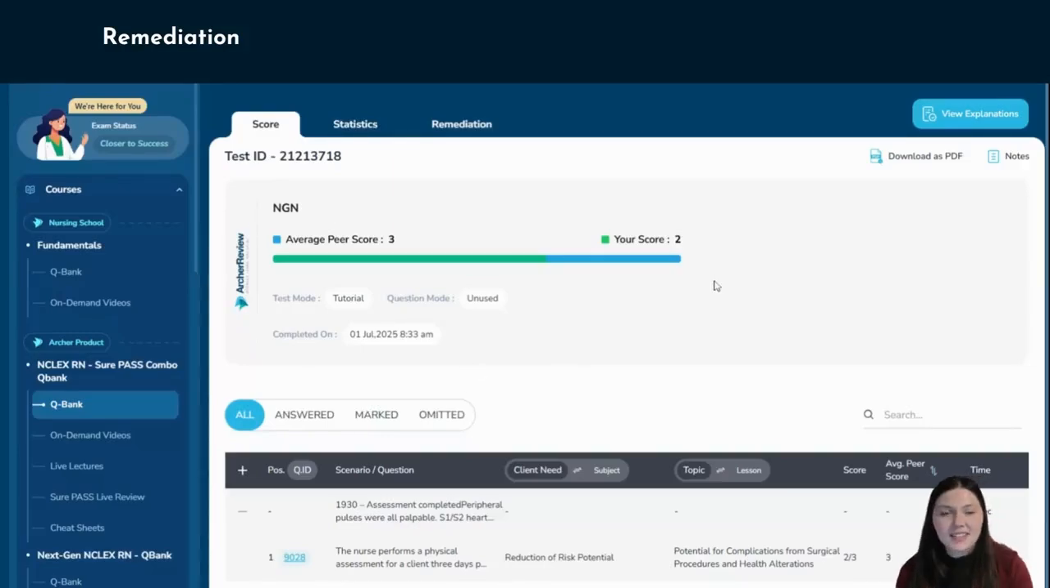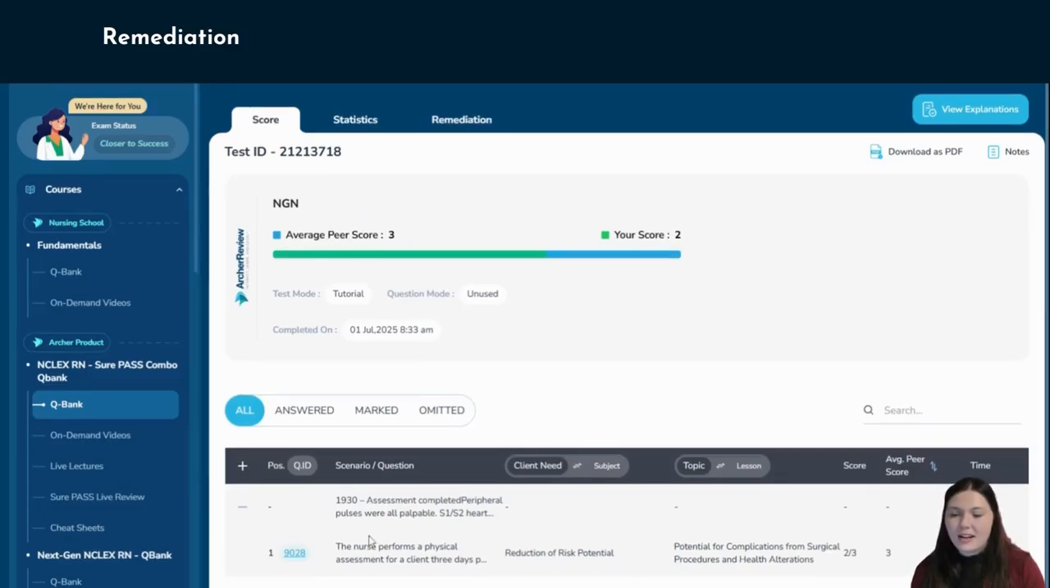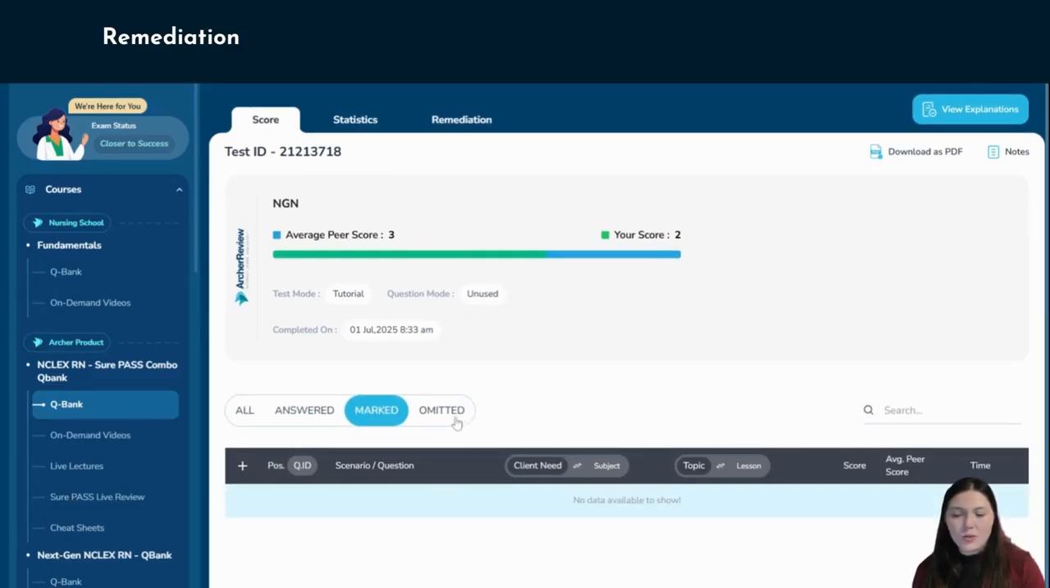After you take a test, this is what's going to pop up. You'll see your score report, how most people do, as well as the different items down here. You can see what you answered, what ones you marked, and if any questions were omitted.